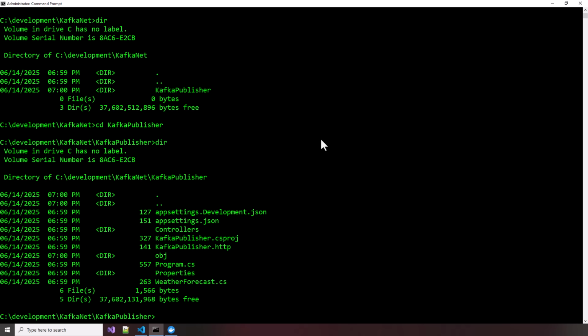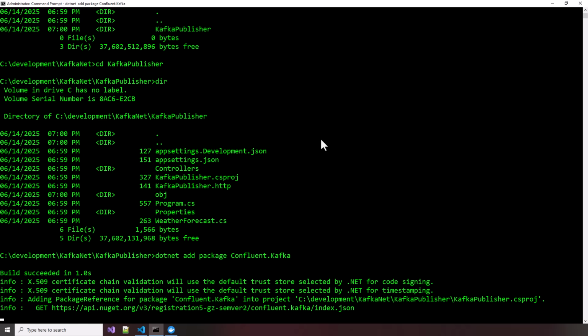Okay. So before I do that, we're going to just add a package here. So we'll say dotnet add package Confluent.Kafka. So this allows me to kind of talk to Kafka through .NET. So I'm going to go ahead and add that package.